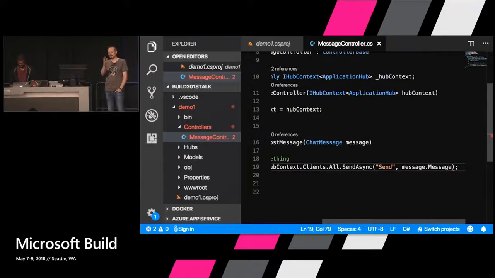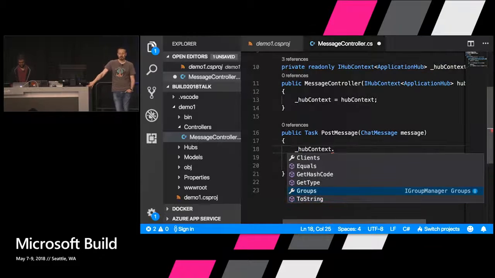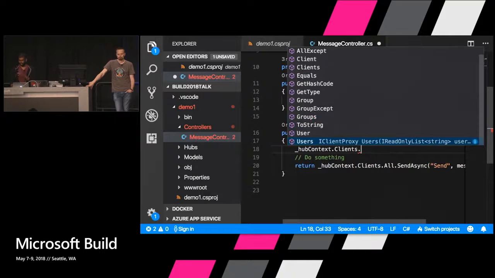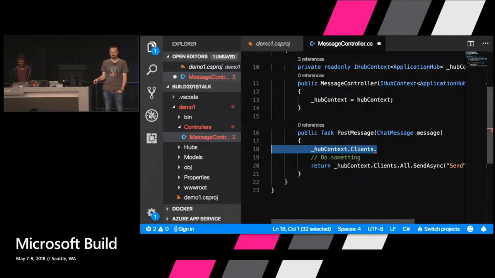Okay. And I'm assuming that you can send to groups. Yep. So you could even add to groups from here if you have a connection. Oh wow. You can do Clients.All, AllExcept, Clients.Others, and all the various addressing things. Okay. All right.